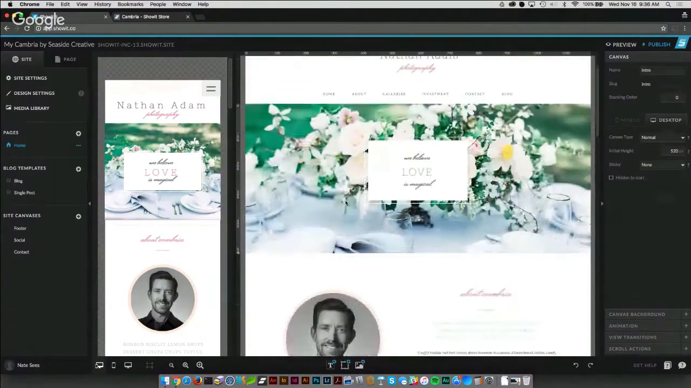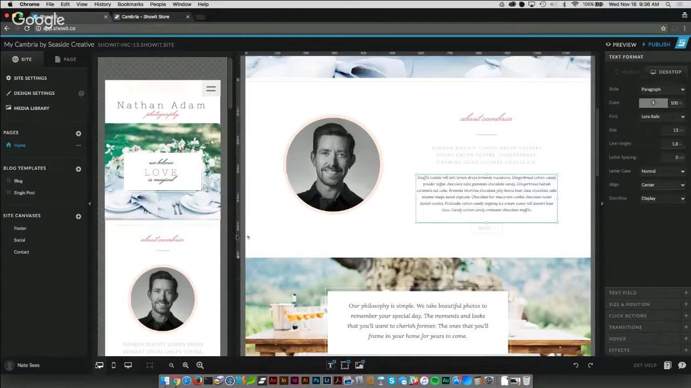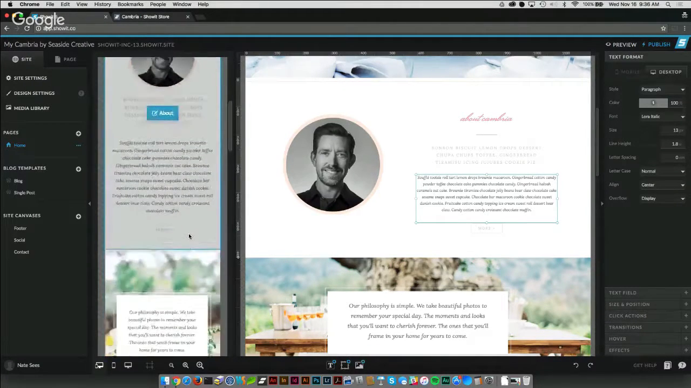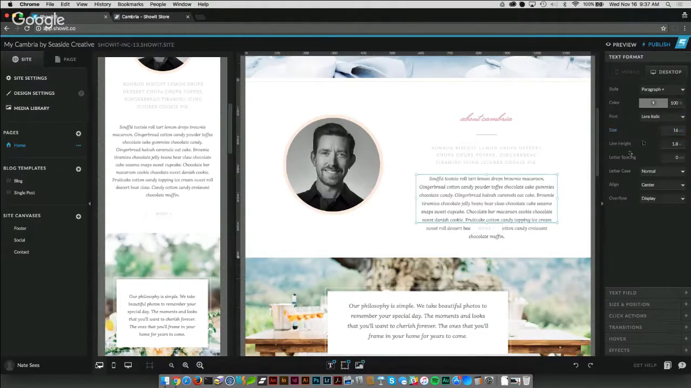If I scroll down here to my paragraph text, in my own opinion, I'd like to have this paragraph on desktop be a little bit bigger and easier to read. So when I click on that, I get my text formatting options over on the right, and I'm going to bump this up from 13, let's say, to 16. Okay, and then we see our text size increase.